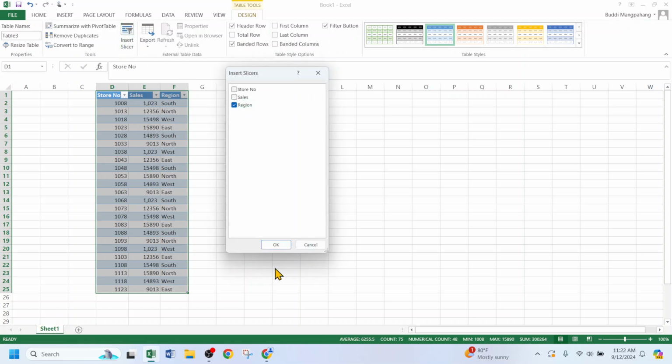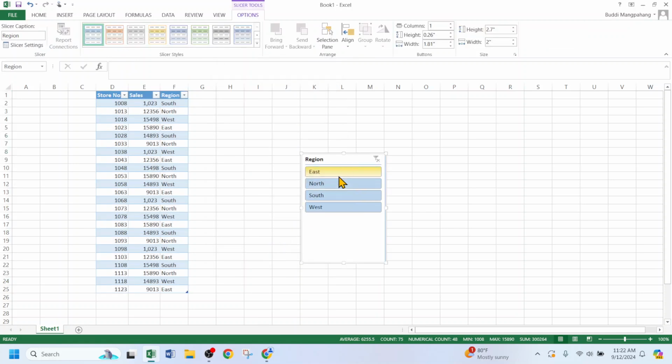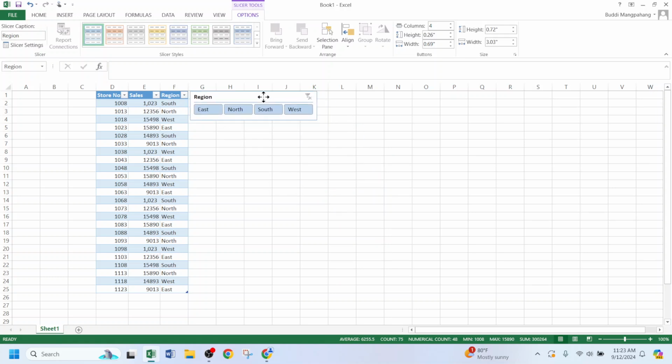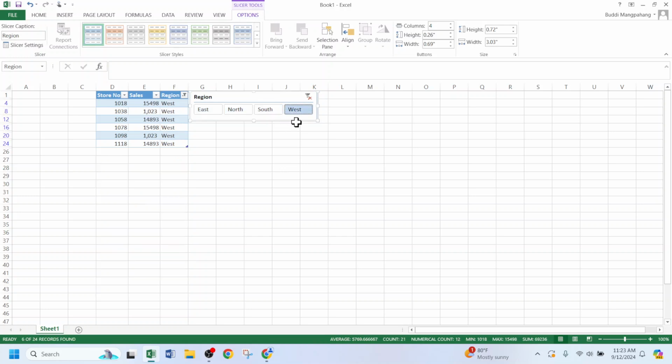Click on Region, hit OK, and then you go up here, column, type 4, like 4 here, hit Enter, and then you can adjust this little icon down here and just drag it here, and then you can filter by west, or if you want to do the west and south, you can click on the west and then hit control and then south. It shows up west and south data.